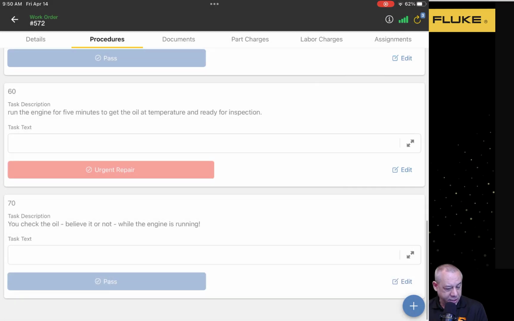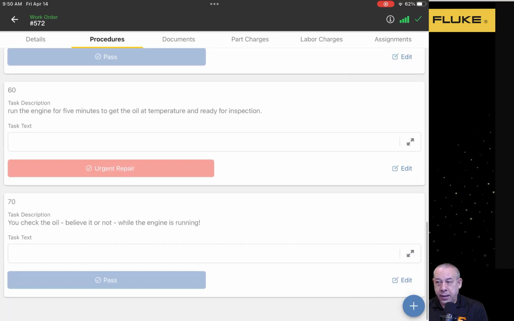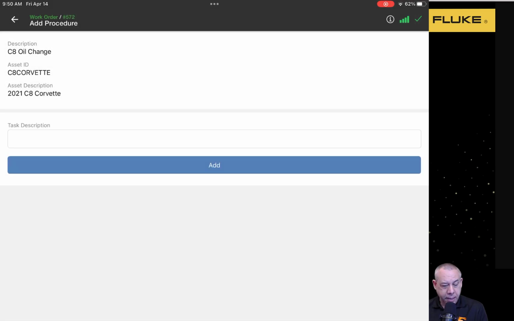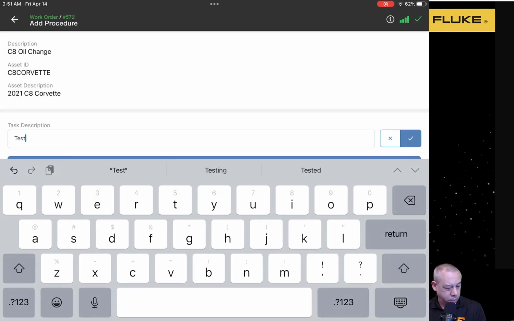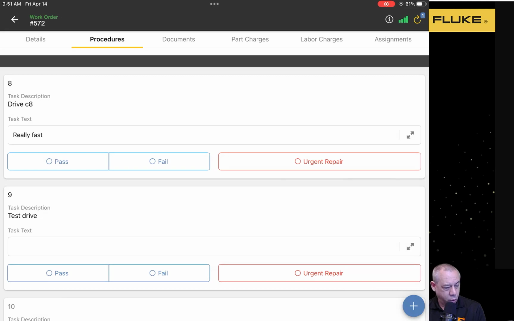So I'm going to go ahead and pass this one. Now, all of my procedures have passed. It is technically possible, if you needed to add another procedure, that you could actually do it here if you have the permissions. You could hit the plus button and make another procedure. I'm going to call it test drive. And I'm going to add it in.